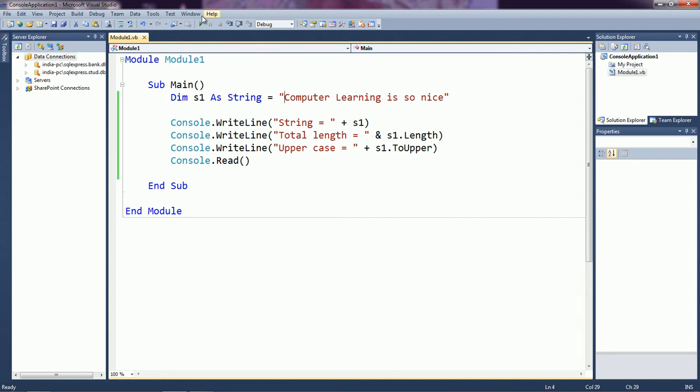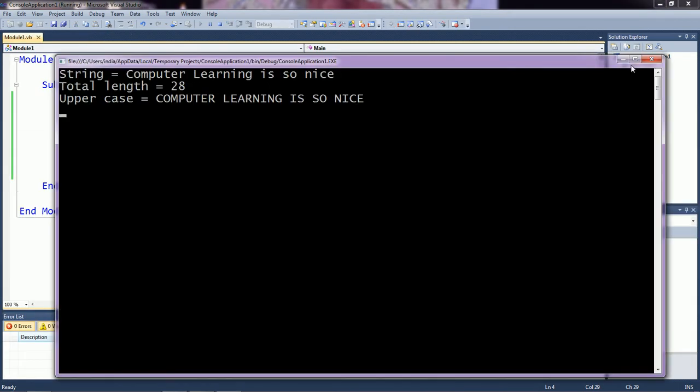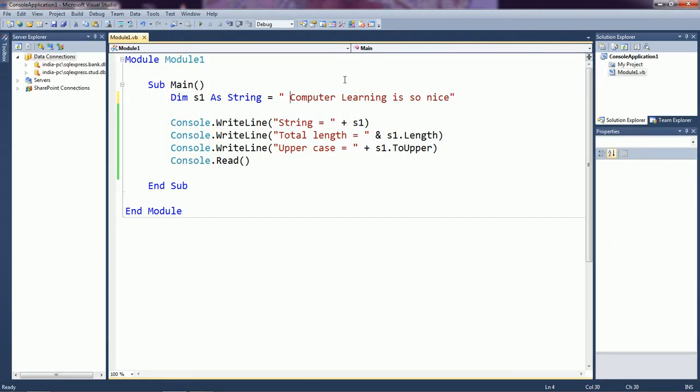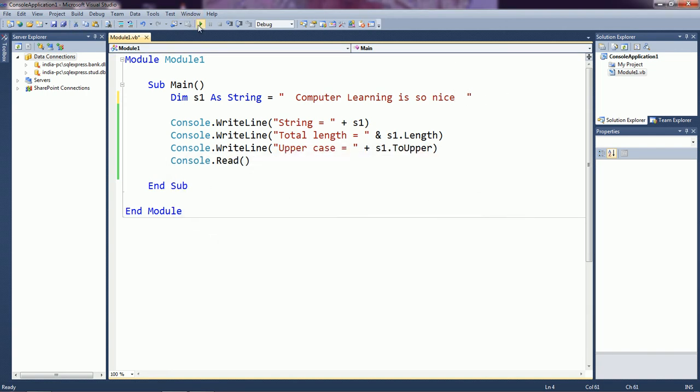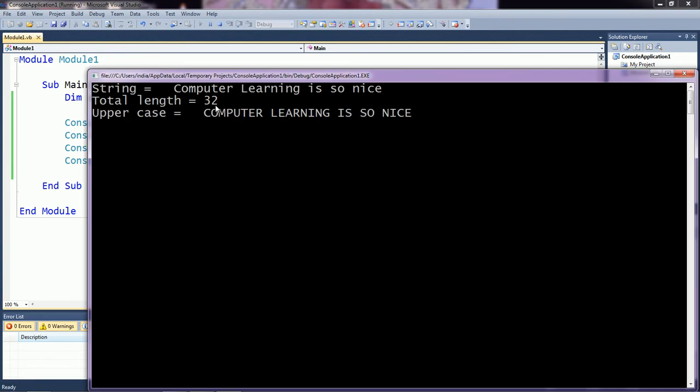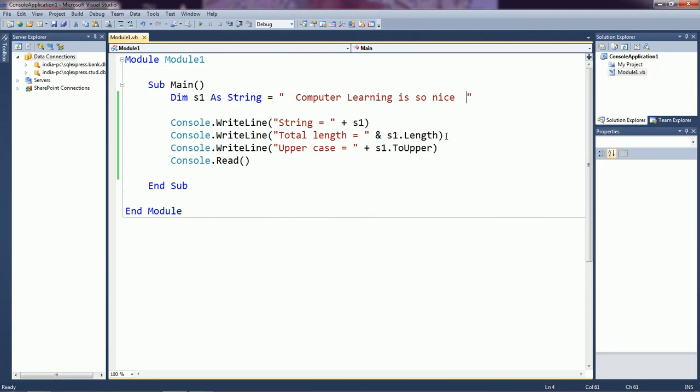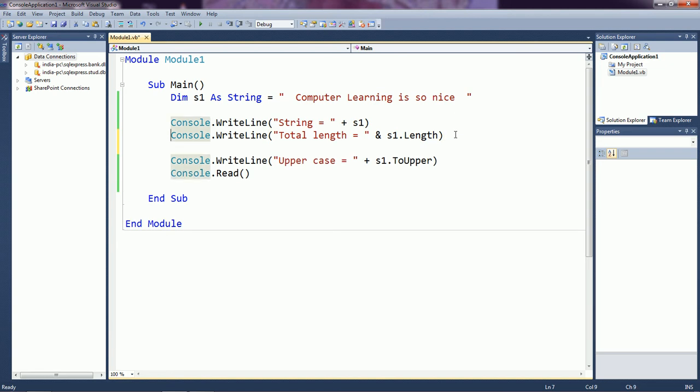Suppose now the length of the string is 28. Suppose I add two spaces here, and two spaces here, then what happens, let us see. Okay, the length is 32 because these two and these two spaces are added to the length. Okay, but if we want to check the Trim function, let us check it here.